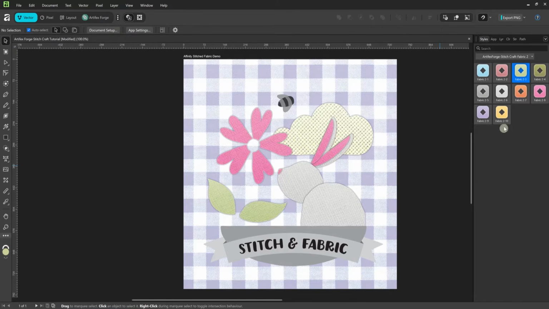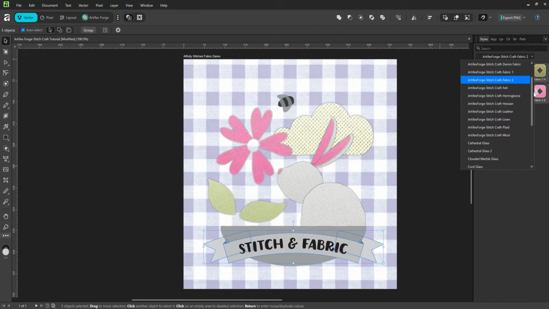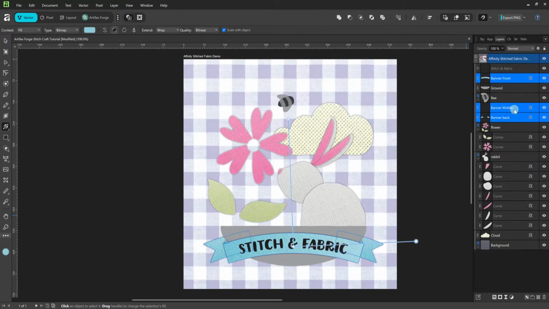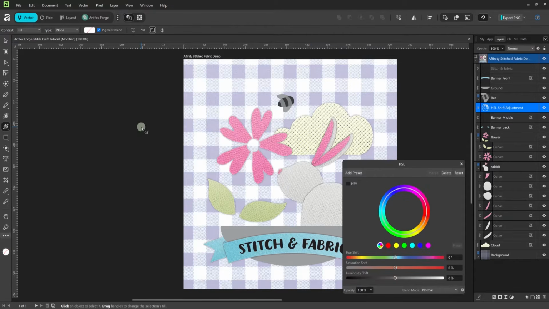I'm now swapping to the felt styles and applying blue felt to the banner. I'm darkening the middle section of the banner using a hue, saturation and luminosity adjustment layer to give it more depth. I'm dragging the adjustment layer onto the relevant layer so the changes affect just the middle banner shape.